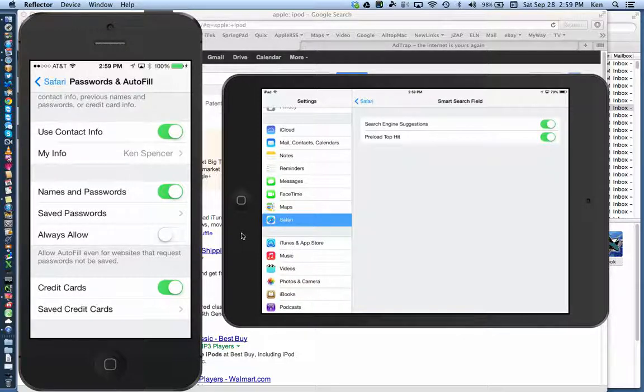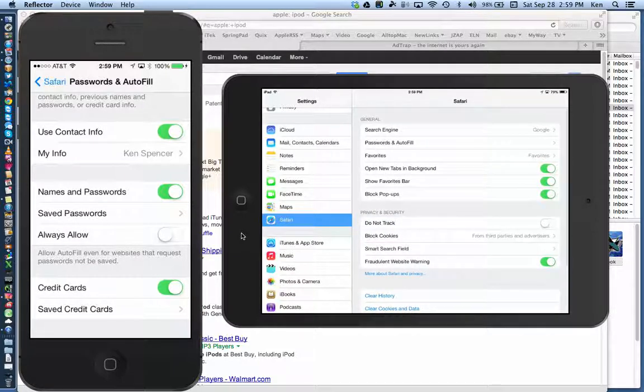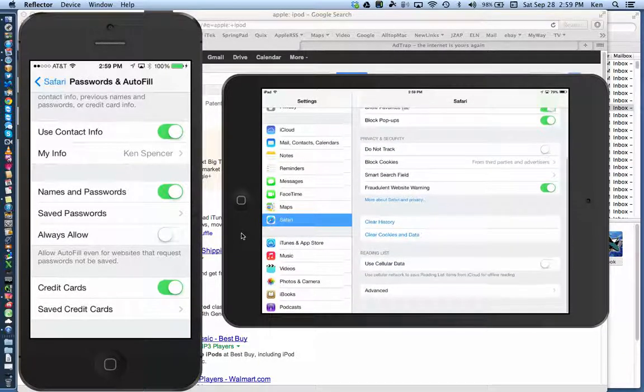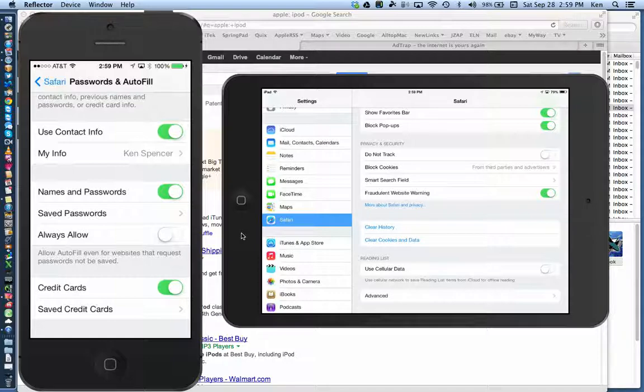Like we talked about on the Google, remember when we typed in America's Cap, it filled. That's what that search engine suggestions are. So those should be on. Fraudulent website warning should be on now. Here is clear history. If you don't want someone to see where you've been, you hit clear history and it clears out all your history. Clear cookies and data wouldn't clear your whole history, but it'll clear your cookies and data. And the reading list thing, I don't have cellular on this, but normally you would let it do it on cellular data.